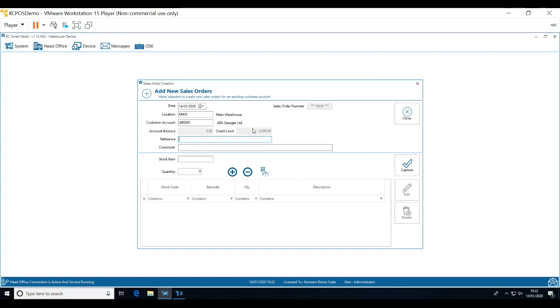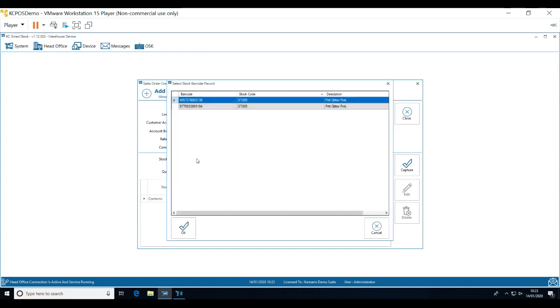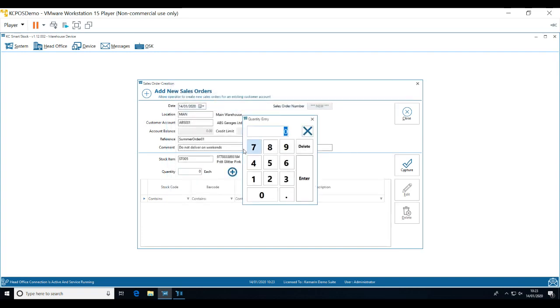What I would say is, if you use customer accounts, if you use different price bands or anything like that, it will also automatically pull through and amend the pricing accordingly to their price band. So again, this time we'll do a summer order, and again I might not want the order on a weekend, for example. Similarly to before, I'm simply typing in or scanning my barcode. I'm just typing so that you can see exactly what I'm doing.